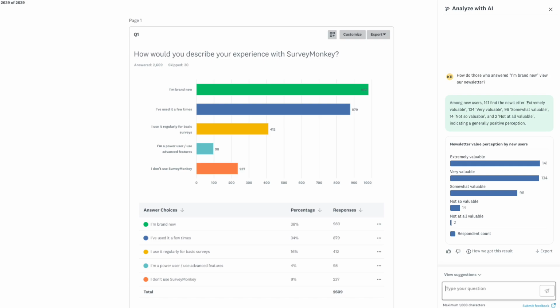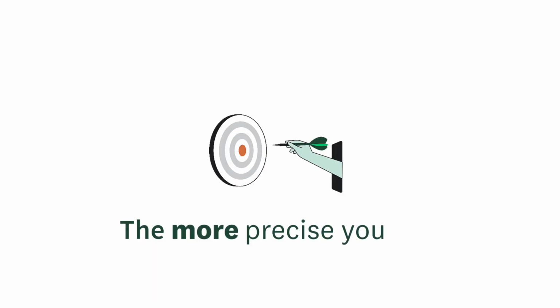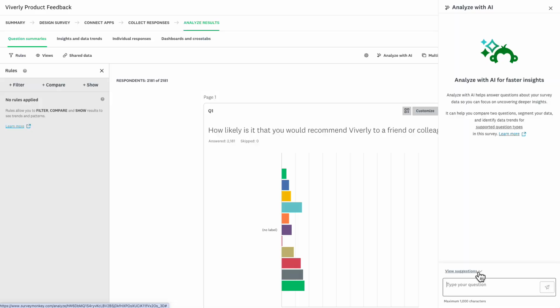Now, let's get a summary of the most common areas for improvement for our newsletter. Here I can see a clear visualization of what topics our readers would like to see more of. The more precise you are, the faster you'll get deeper, actionable insights. If you're looking for inspiration on what to write, check out the suggested questions.